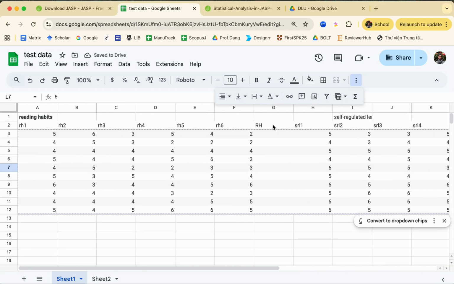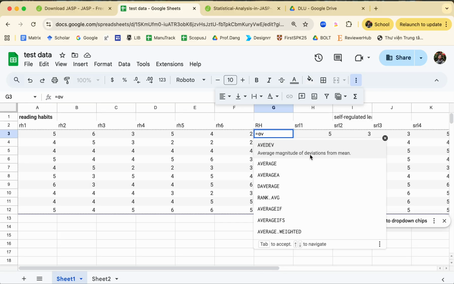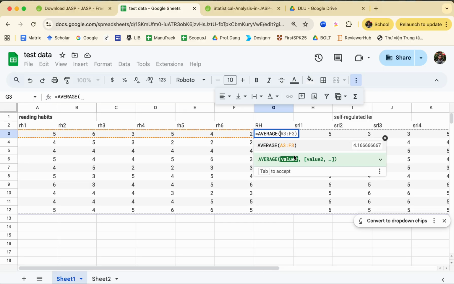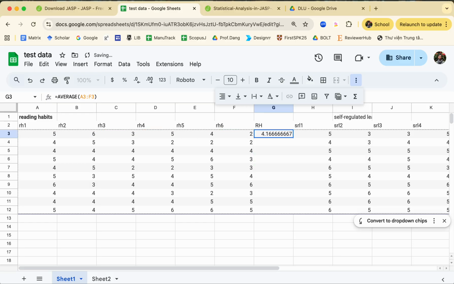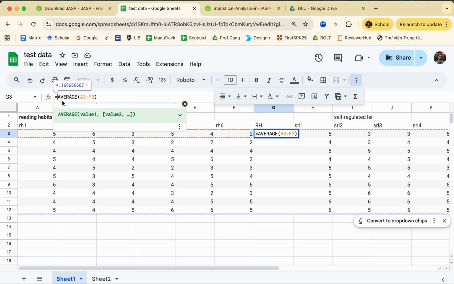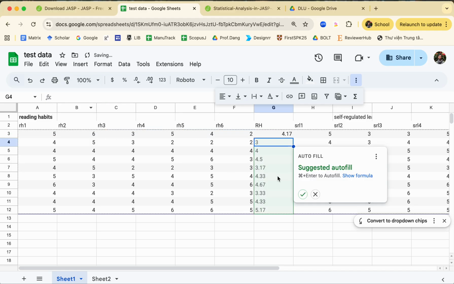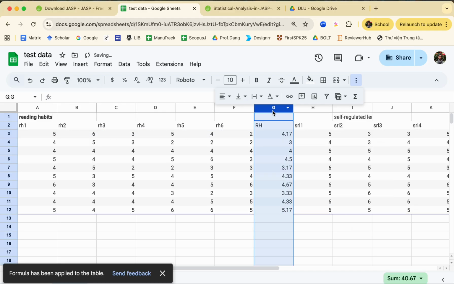Alright, the next step is to calculate the average. The reason why we calculate average is because we're not going to do individual analysis for each item, but use the composite score. Now we want to round it. I want to round it to 2 decimals like this, and there I have the first one.